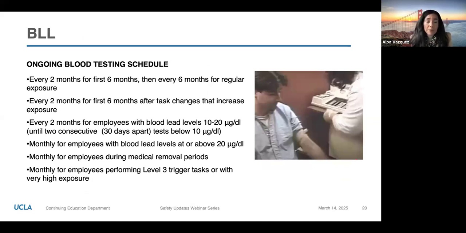The blood lead testing needs to be ongoing as follows. Every 2 months for the first 6 months, then every 6 months for regular exposure, and every 2 months for 6 months after task changes that increase the exposure. Every 2 months for employees with blood lead levels of 10 to 20 micrograms per deciliter. And then you do 2 consecutive tests 30 days apart. So the regulation has many of these requirements 30 days apart.